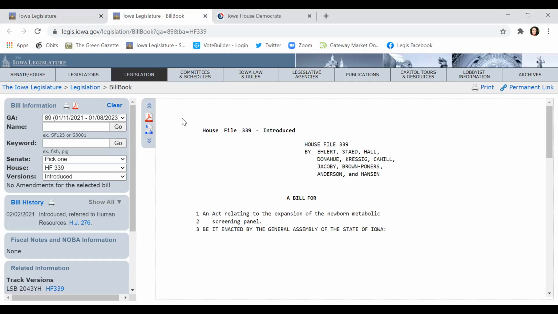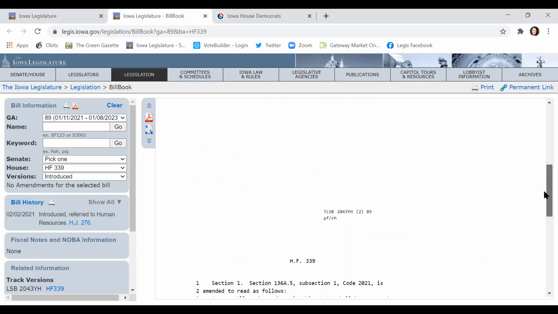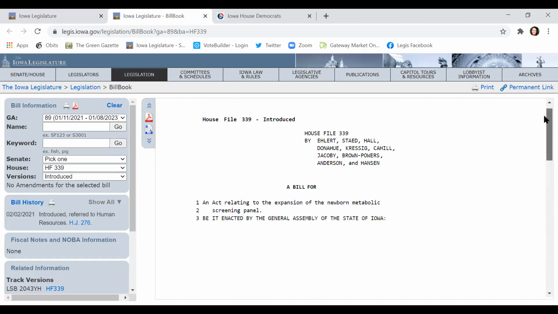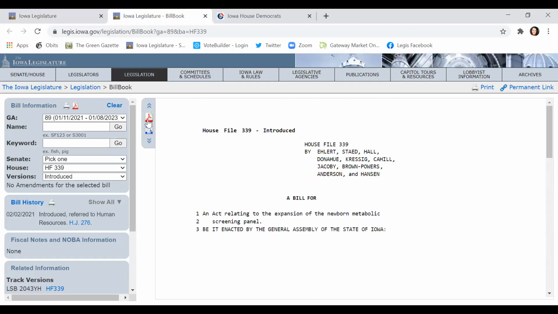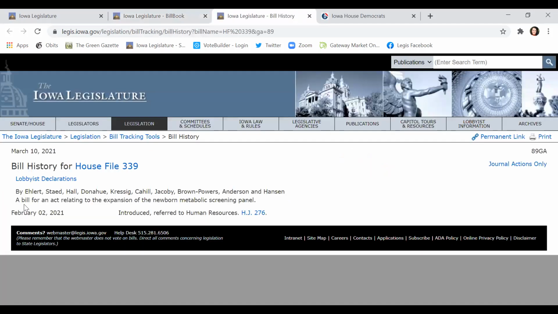but you can see here is the bill. You can scroll down, continue reading it. If you needed to save it or print it, you can click on the little PDF and view it as a PDF and then save it if you like. And then over here on the left side, you'll see different boxes. If you go down to where you see the blue bill history, it's a hyperlink, and click that, it will open up the entire bill history for you.